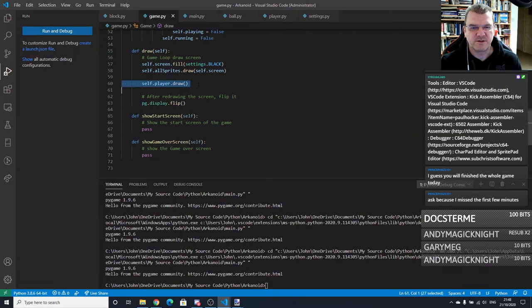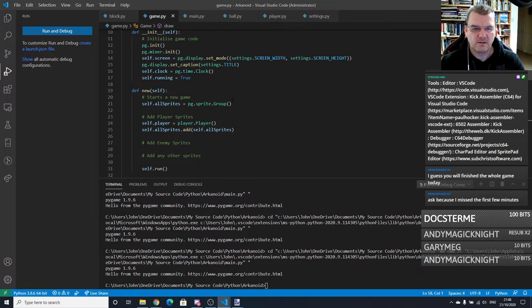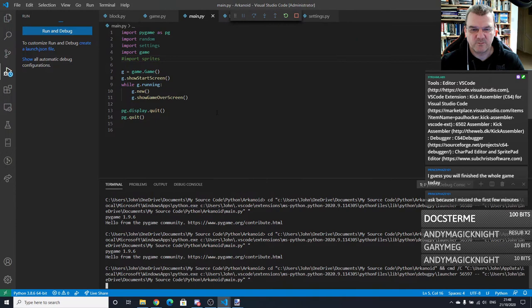That should draw the player on the screen. Oh, what a Wally, I'm adding all sprites. Player. There we go. Player. Adding all the sprites. There's nothing in it. Right, we should have the player at the bottom of the screen now.